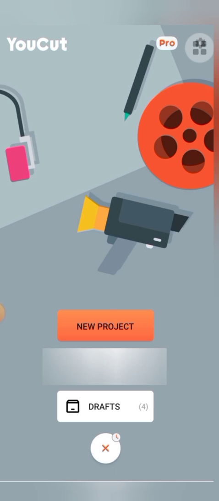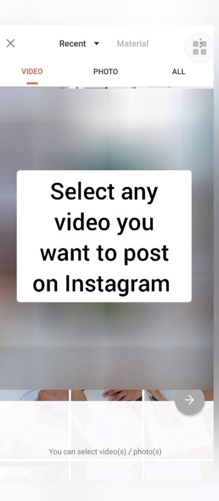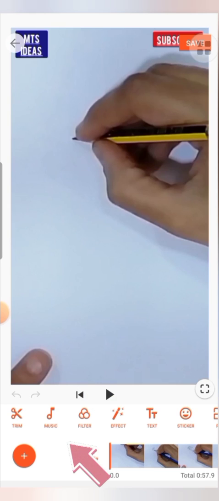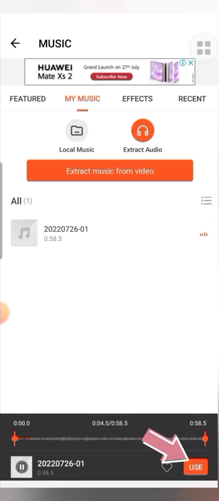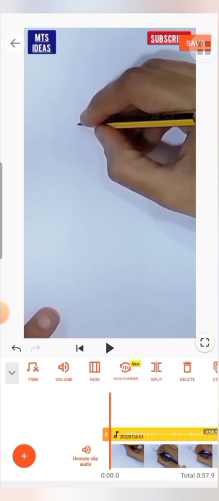Now we'll open YouCut and then click on new project and then select the video which you want to post on Instagram, and after that click on music icon. Over here click on extract audio. After that click on extract music from video. Over here we'll select the screen recorded video which we had just now recorded and then click on extract sound from the video. Over here click on use and then we'll be able to use the audio of the screen recorded video.